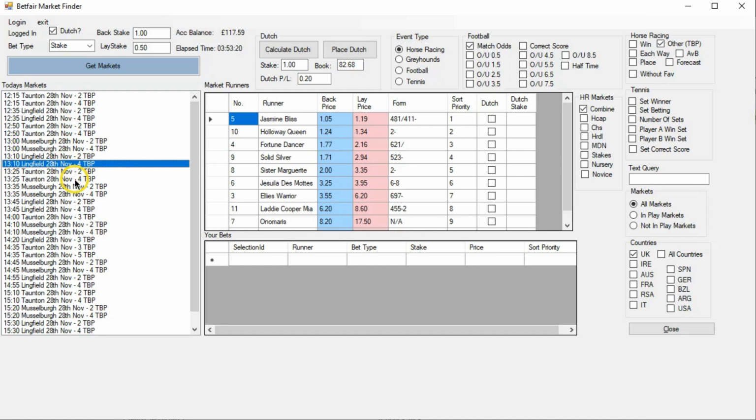Very, very simply. And that's the point: I've tried to make it as quick as possible. There's still some little bits of things that need to be sorted out. The other thing was, as I said, you can Dutch it, and I've already shown you that. You can bet under £1. I've already mentioned it's got your account balance, how long you've been running the software, that kind of thing.